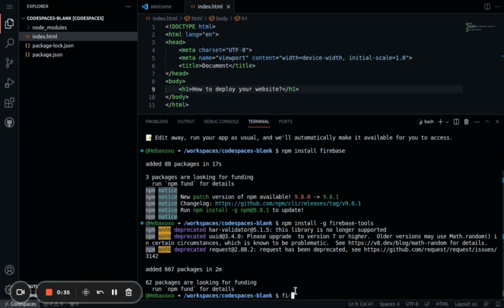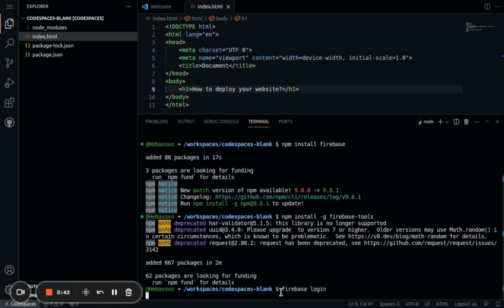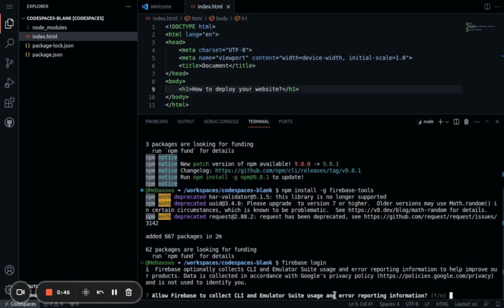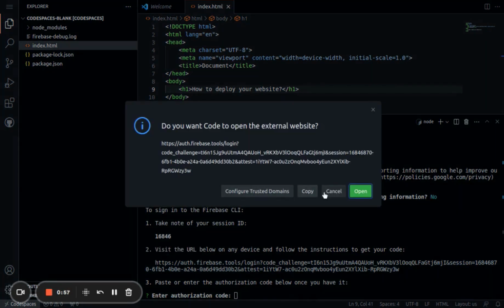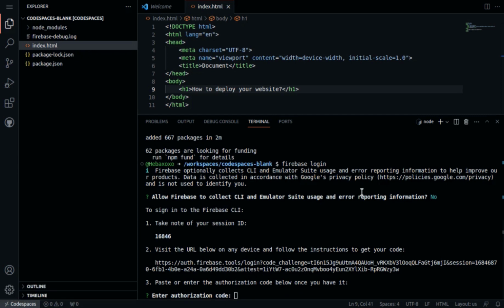Now we gotta log in to Firebase. You can log in with your Google account, even if you didn't create a Firebase account, because you just need a Google account. After you write firebase login, you're going to say no to this, and then you are going to follow this link and open it.